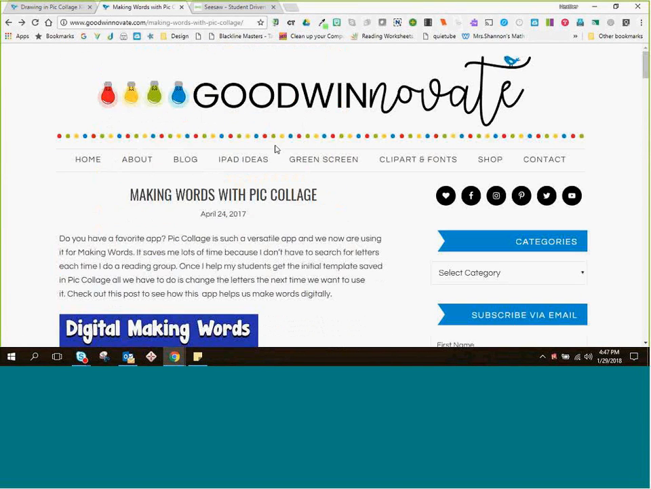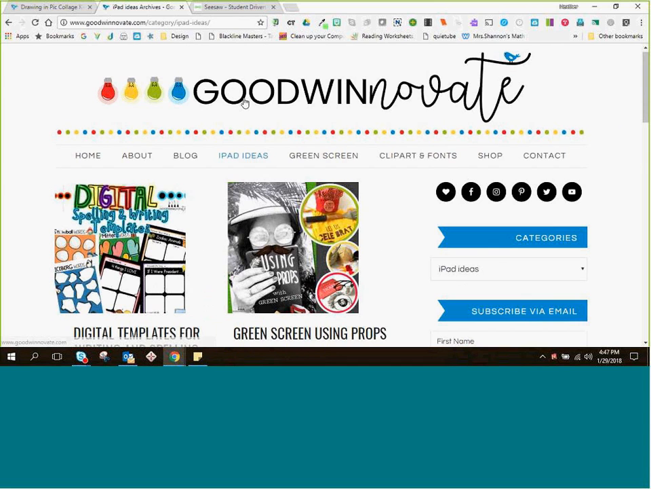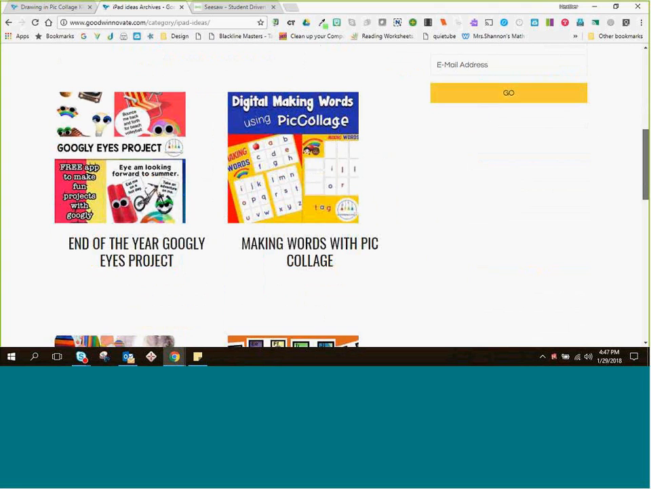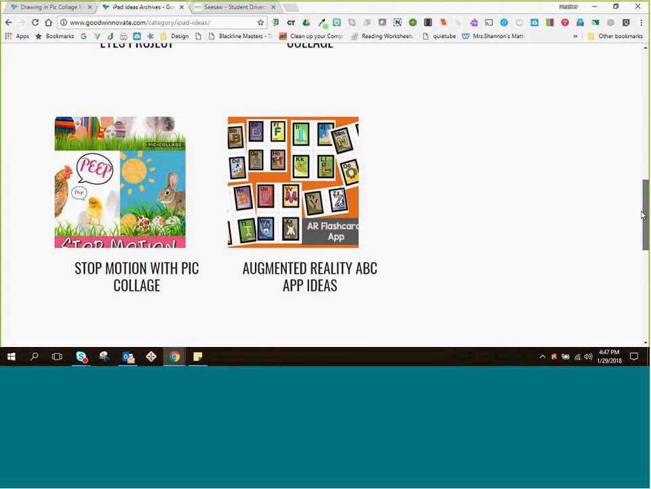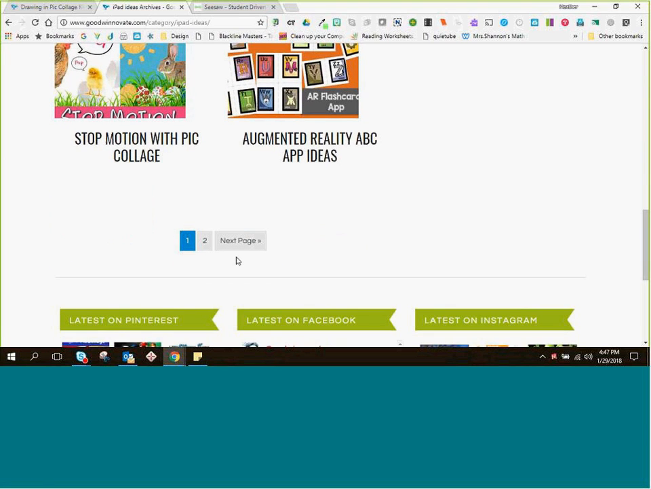She has higher level things and lower level things, just to give you an overall view of what you can do in Pick Collage. So if you go to goodwinnovate.com and you click Had Ideas and you scroll down, she has making words with Pick Collage, which is what I just had up. She also has stop motion with Pick Collage.